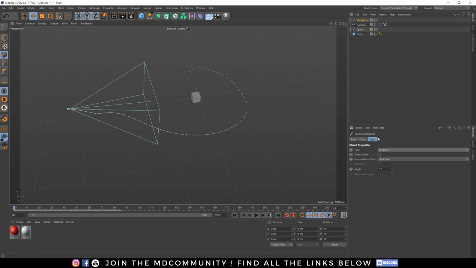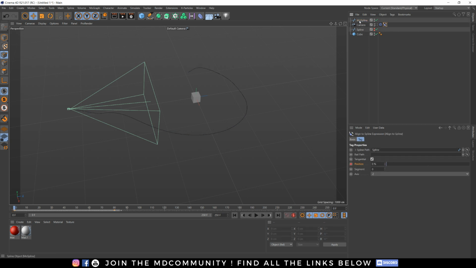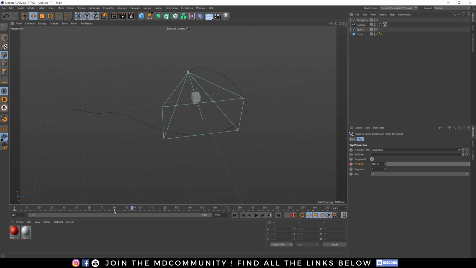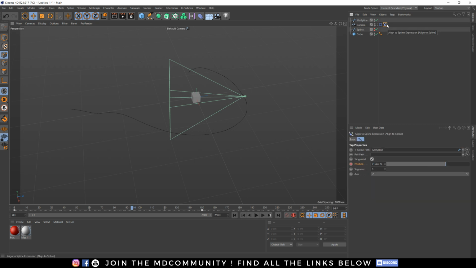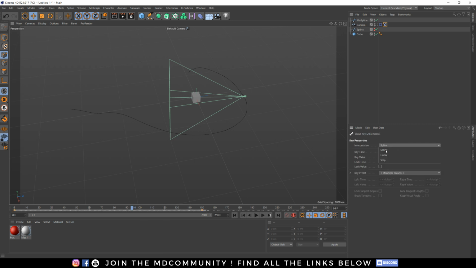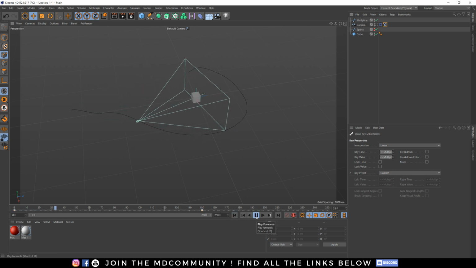So let's change that to B-spline. And now let's go here and set it to MoSpline. Now let's try to have more space to visualize our movement. And then we can set that to linear. And you will see that the movement will be really linear. So it keeps the same speed all the time.